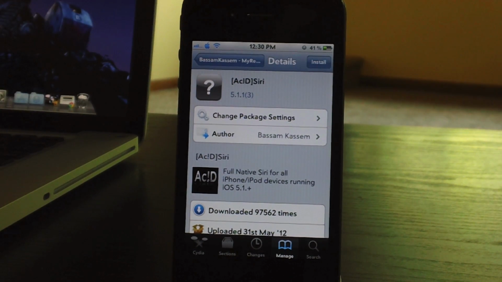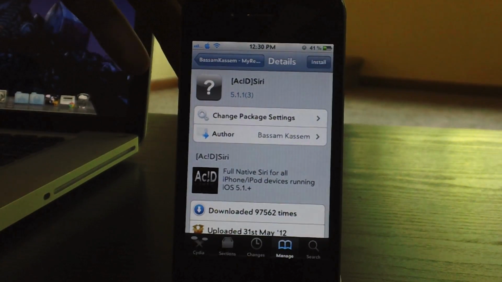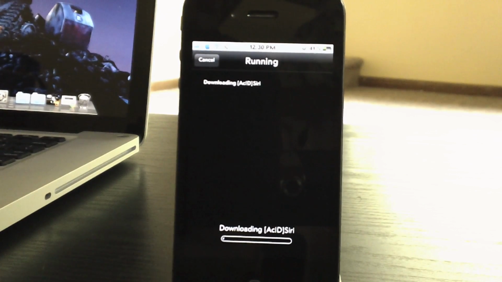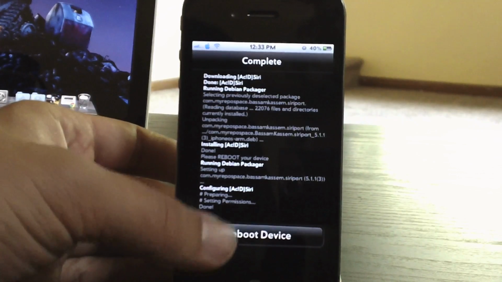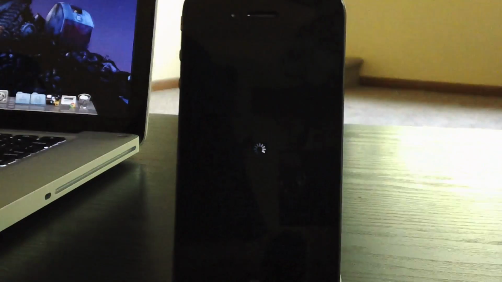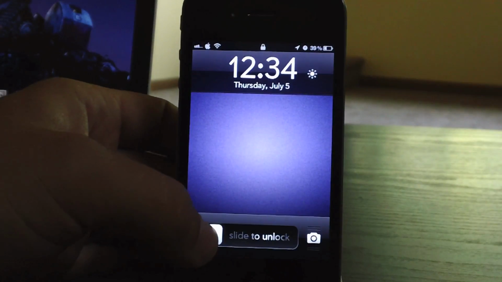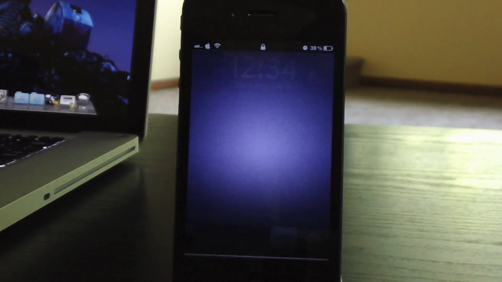Now just be warned that this is, I believe, a 90 megabyte file, so there is a lot of stuff and it will take a while to download, and also it will require you to reboot your device. 94.9 megabytes. Now I'm just going to speed this up and go ahead and reboot your device. And now my device has rebooted, as you can see here.